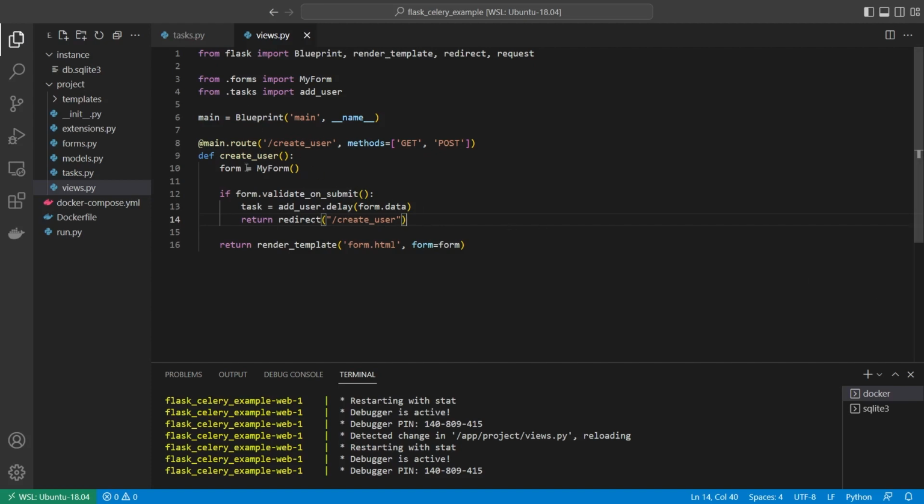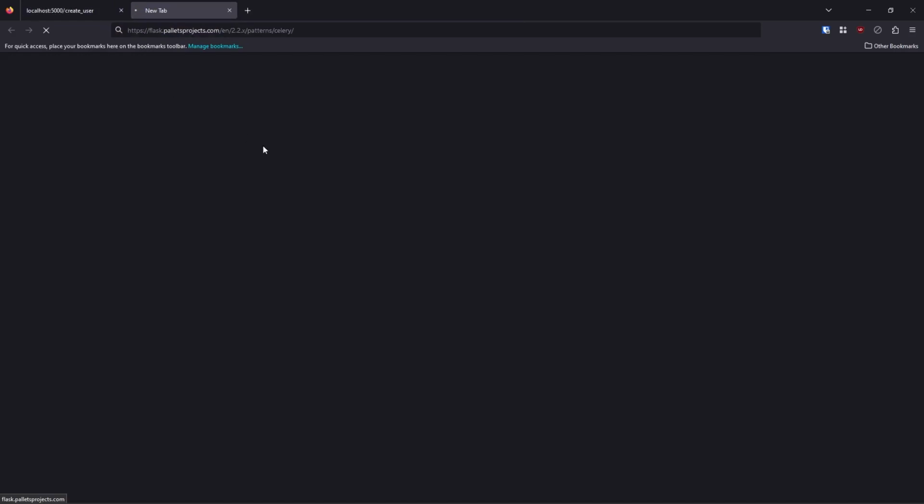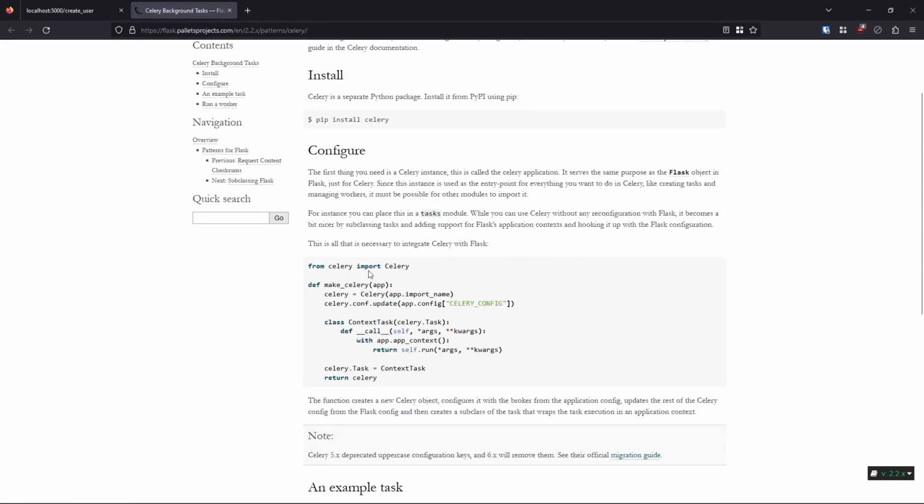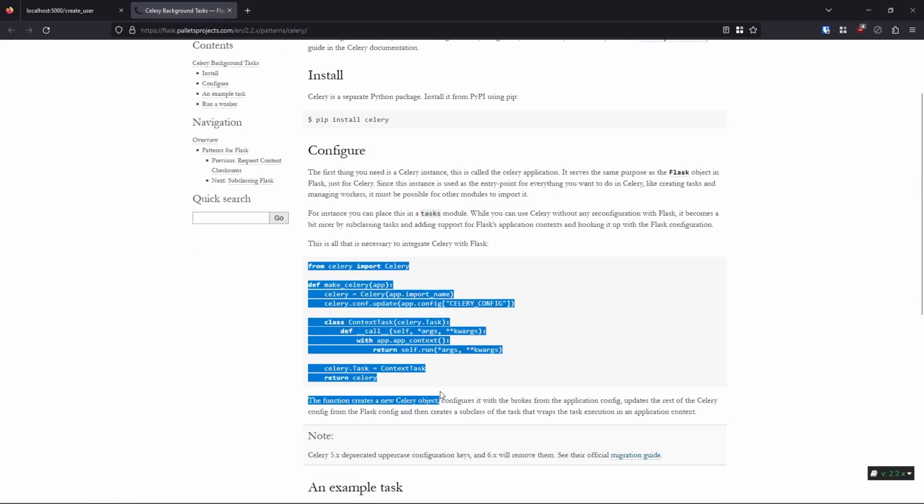So now with the view done and the task done, I want to actually bring in Celery. So I can go over to my browser and open this link. This is from the Flask documentation, and I'm just going to take this code here. This is the code that they have for Celery.